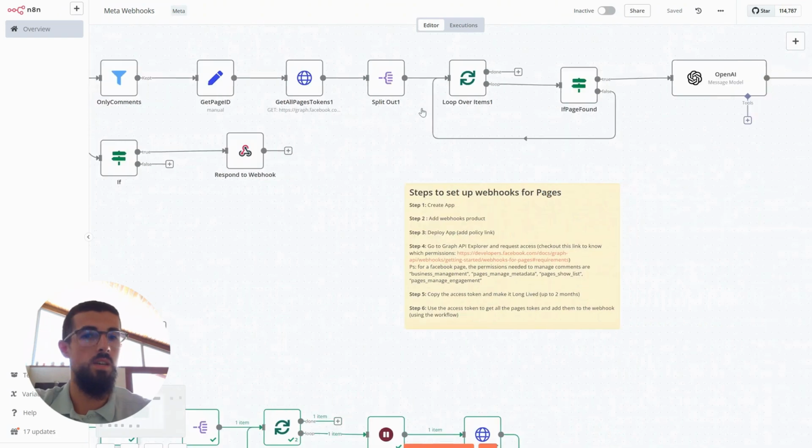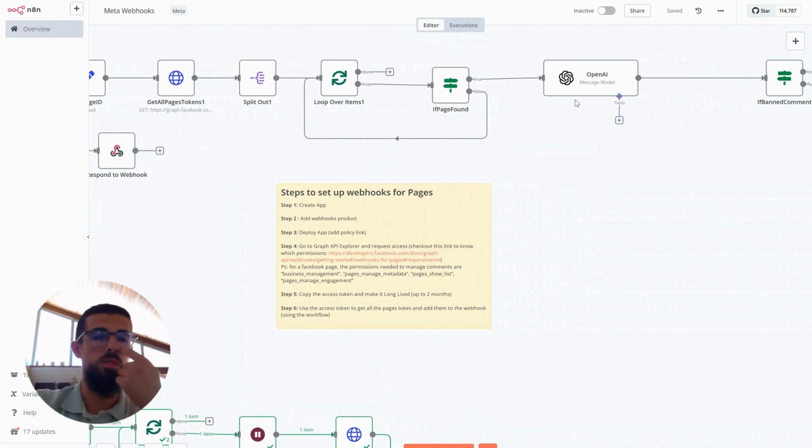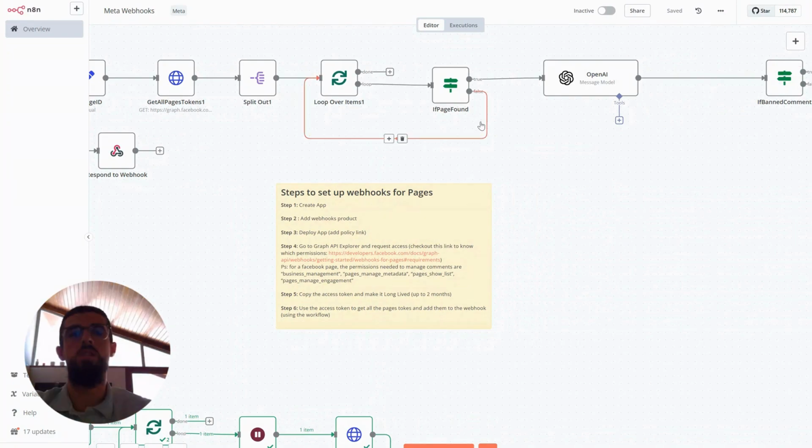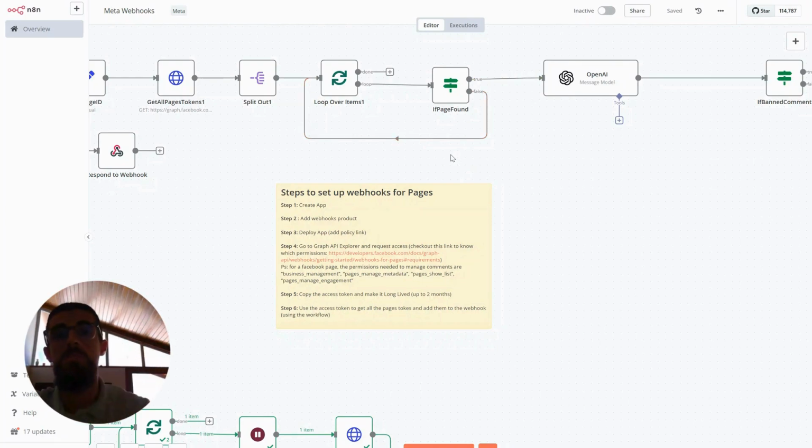And yeah, I added the OpenAI node just to analyze if you want to do some stuff, like filter or categorize your messages, something like that. Yeah, go for it. And of course, if you're having any problem, just contact me and I'll sort it out for you. Have a great day.